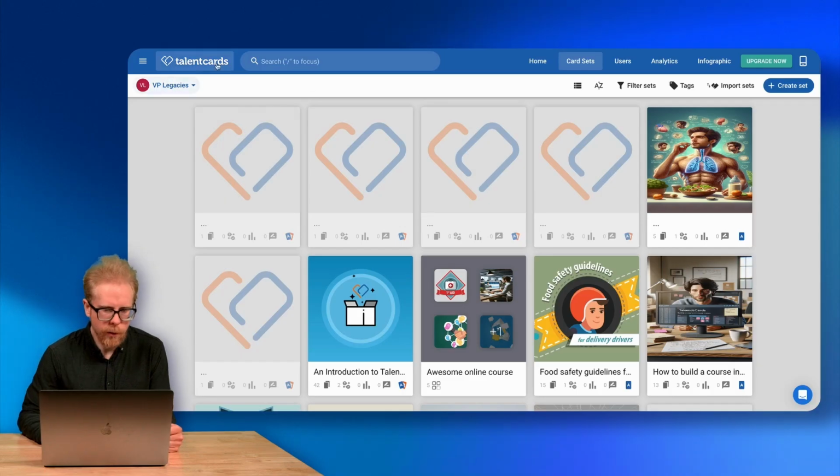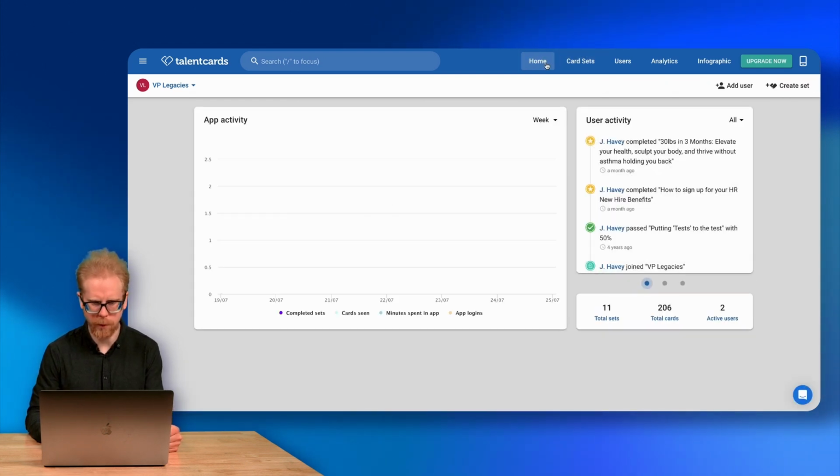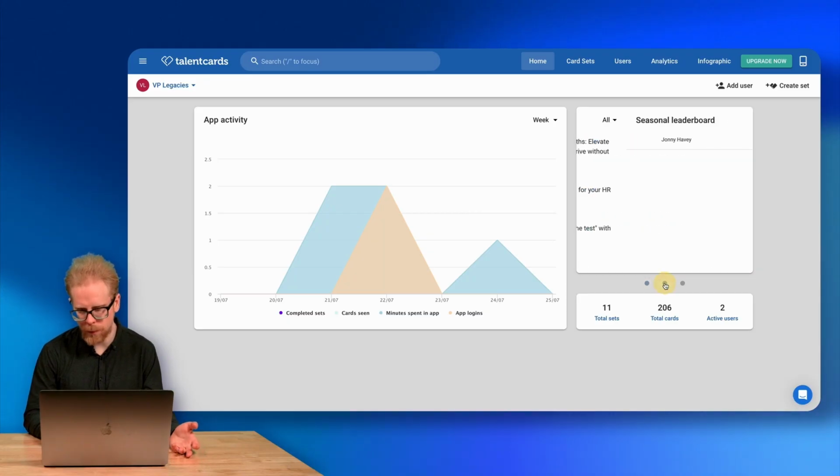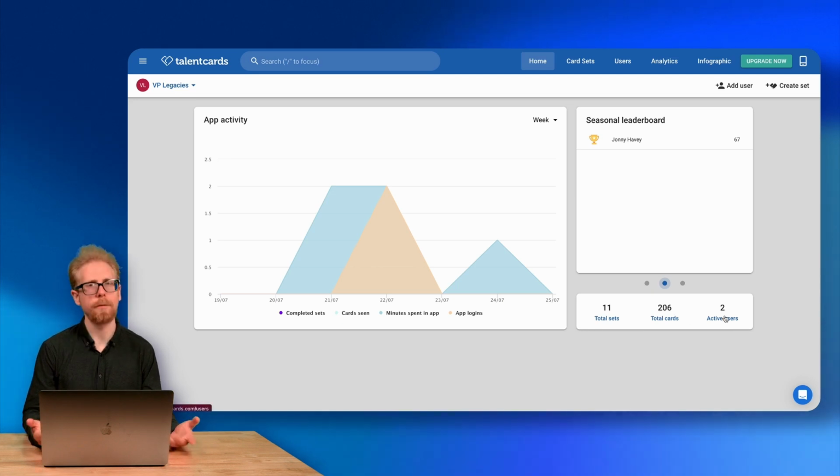Okay, so here is the home page for TalentCards. This is going to give you, kind of high level, what is going on in TalentCards. User activity, what your learners are interacting with, app activity, because TalentCards is a mobile app, and it's going to give you an idea of your leaderboard, your overall leaderboard, and your seasonal leaderboards, total number of card sets, total cards, and how many users you have. Just kind of a snapshot of everything.